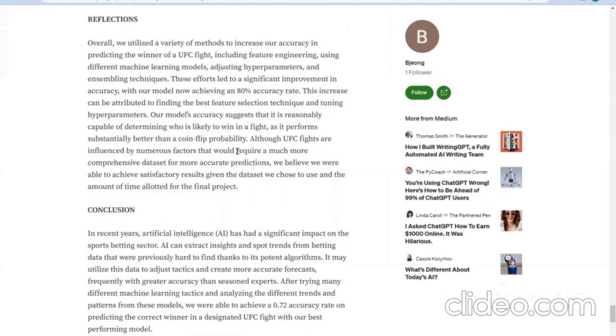So in conclusion, we used a variety of data science principles, including feature engineering, different machine learning models, adjusting the hyperparameters of those models, and various ensembling techniques. We ended up achieving around an 80% accuracy rate. We believe this is relatively successful because it's reasonably capable of determining who's going to win the fight, and it substantially outperforms a coin flip probability, which would be just 50%.